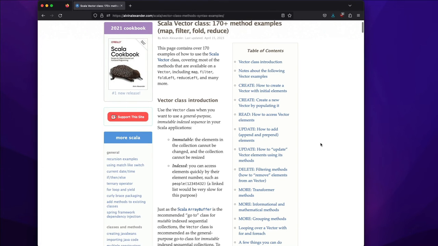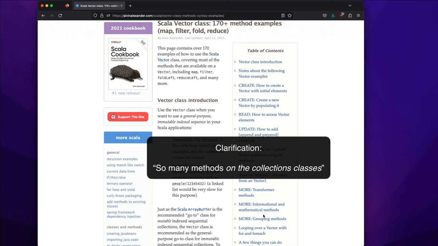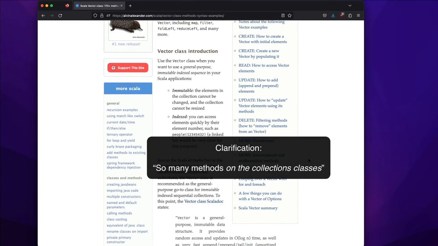So that's what I'm doing in these examples: I show how to create vectors, how to read a vector, which means how to access vector elements, then how to update the elements, how to delete elements, and then even more. Scala has so many methods that there's a more section right here. So the vector class is really, really important.